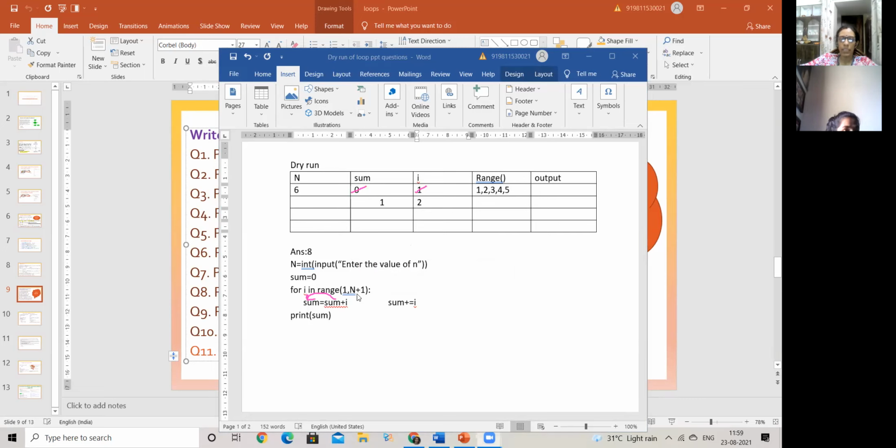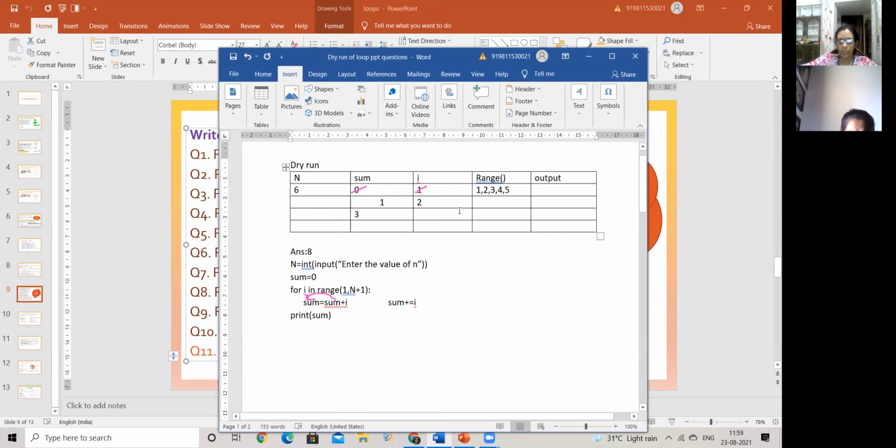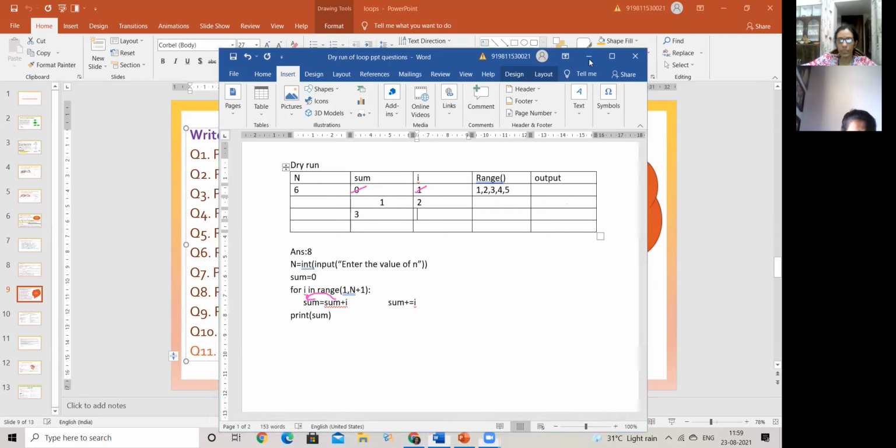Okay. Now sum plus I. So 1 plus 2 becomes 3. The next value which sum gets is 3. So now I added 1 also to my sum and I added 2 also to my sum. Both values added, right? So 1 plus 2, current value of sum becomes 3. Now I again move up. Next value range generates is 3. Now 3 gets the value. That value is stored by my I now.